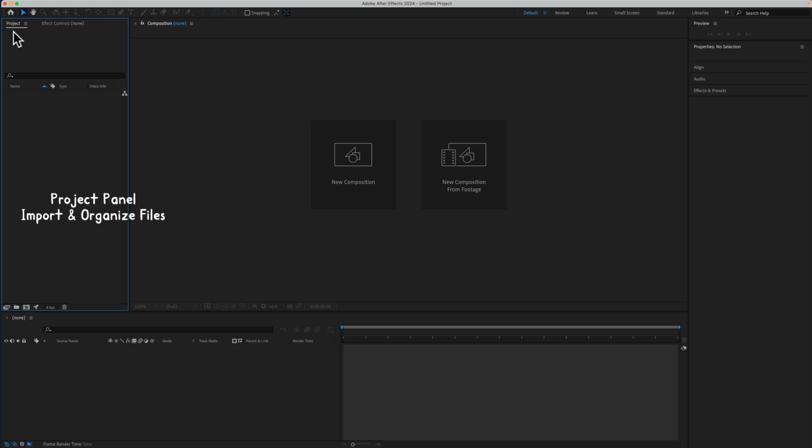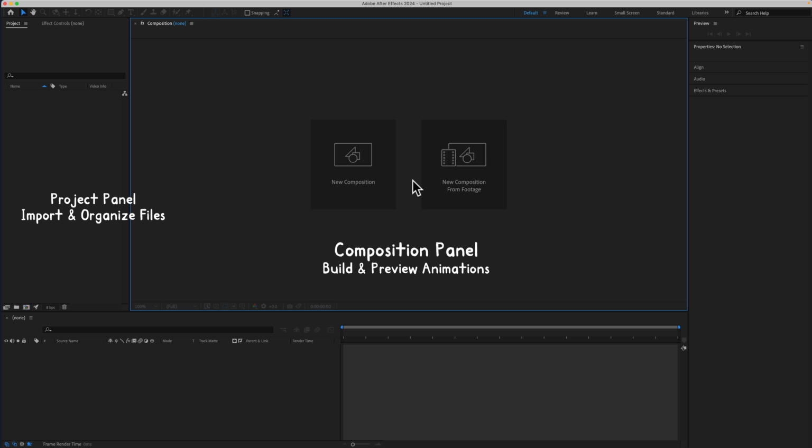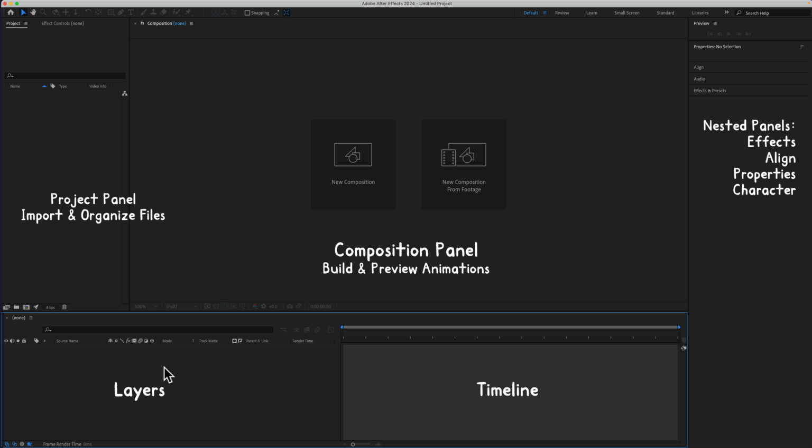So we currently have the project panel selected. This is going to be where you import and organize all of the media files and assets used in your After Effects projects. This big space in the center, this is called the composition panel. When nothing is open, you can create new compositions, but this is the main window where you build and preview animations. Below the composition panel is the timeline.